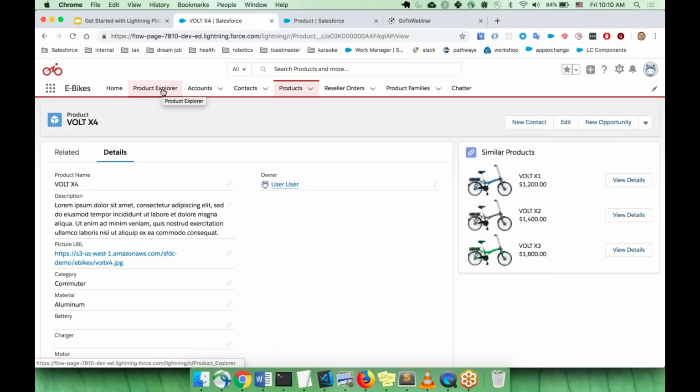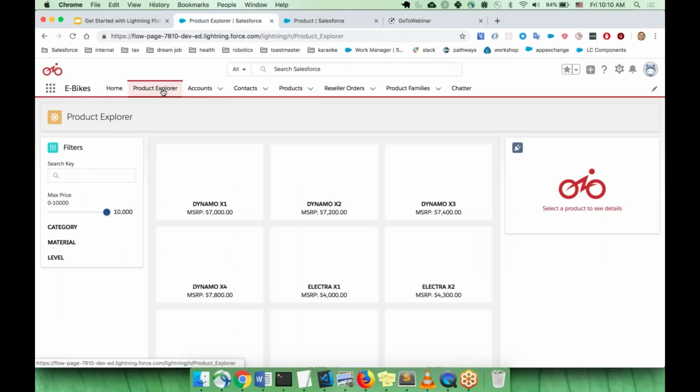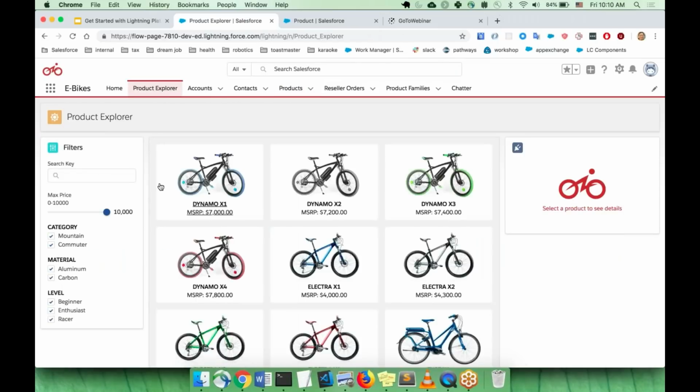Let's go to explore more products, the Product Explorer. All right, the thing to know with the Product Explorer is it has not one, but 3 custom components. That's right, this filter component is custom, as well as the product tile list and the details component, which is yet to be populated.